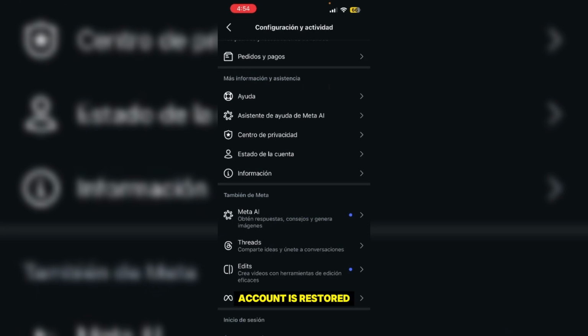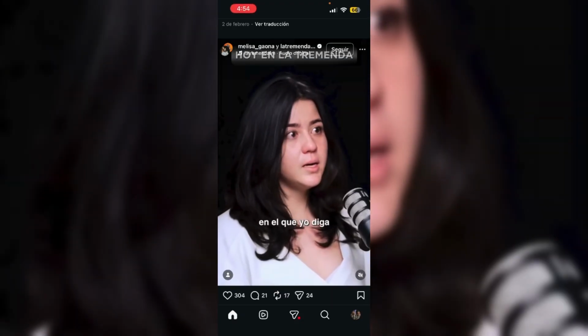And once your account is restored, make sure to secure it. Turn on 2-factor authentication, use a strong password, and avoid suspicious activity. After applying these 2 solutions step by step, you have a very high chance of recovering your account. And that's how you can fix an Instagram account locked in 2026 using 2 simple but very effective methods.